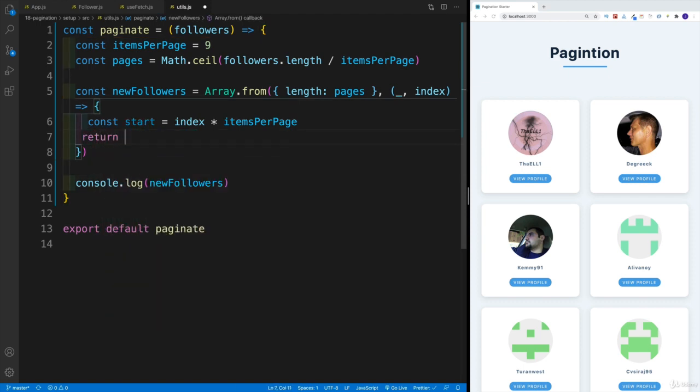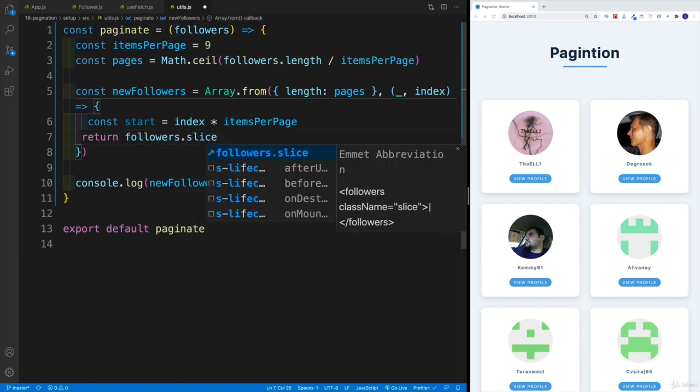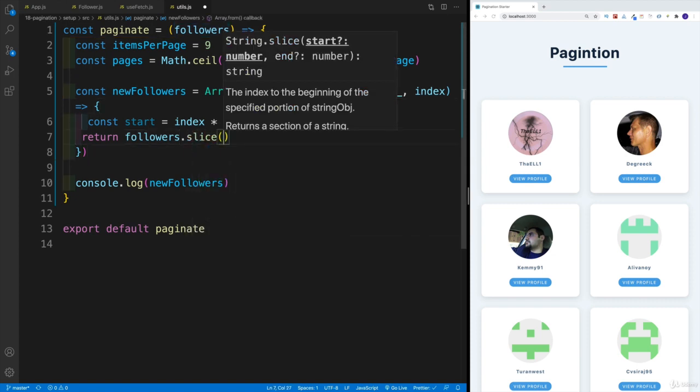So in here, I'm going to say return, then followers. So this is my whole list. Okay, keep that in mind. I'm not talking about new followers, talking about the whole list. And we go with slice method. So what slice method is doing, it is pulling out the items from the original array and setting up the new array. Now, one thing we need to pass in is the starting point.